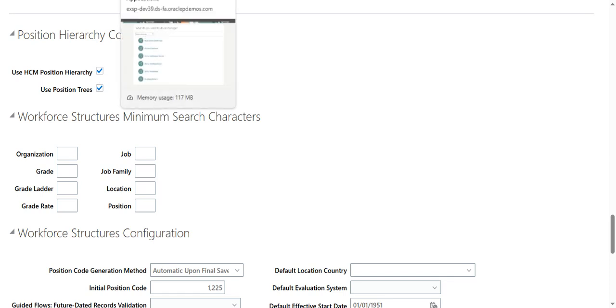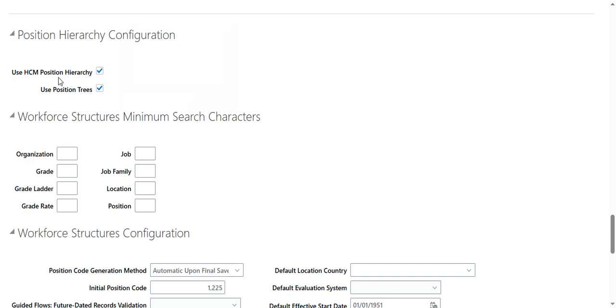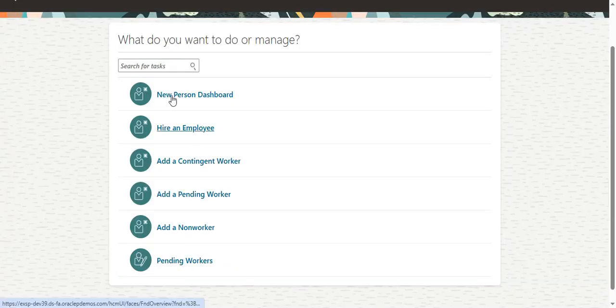While creating position, it's asking for the next level of hierarchy level. Without the checkbox, it is not asking. Use position trees, if the checkbox is enabled. So use HCM position hierarchy means I'm going to the next tab. I will show you.